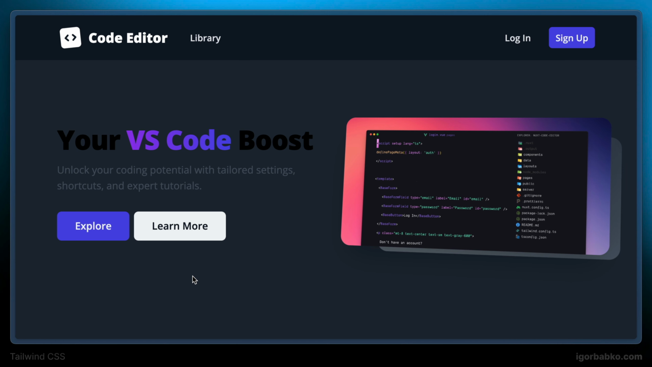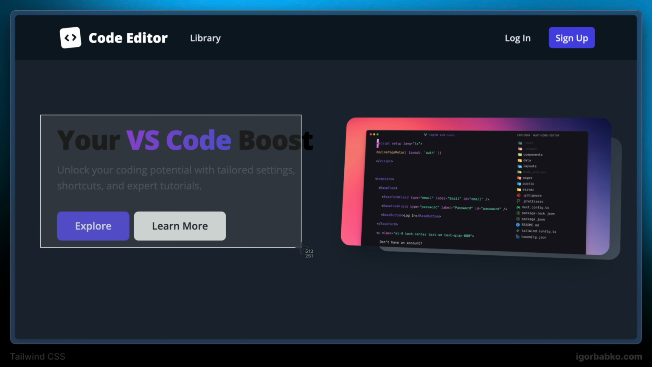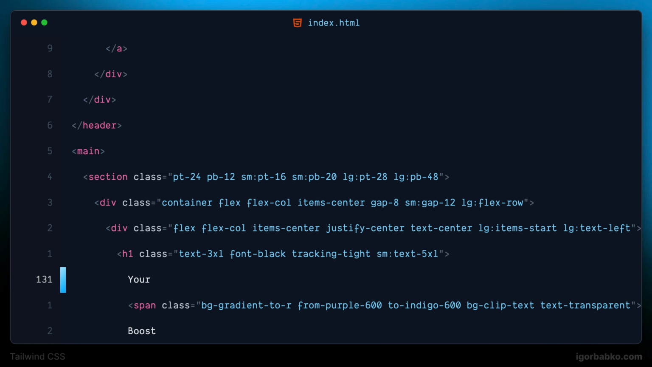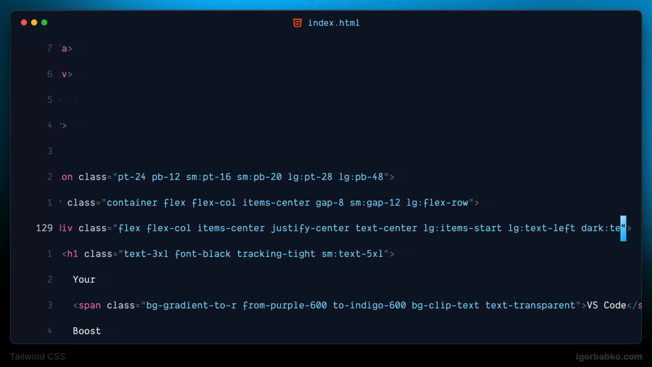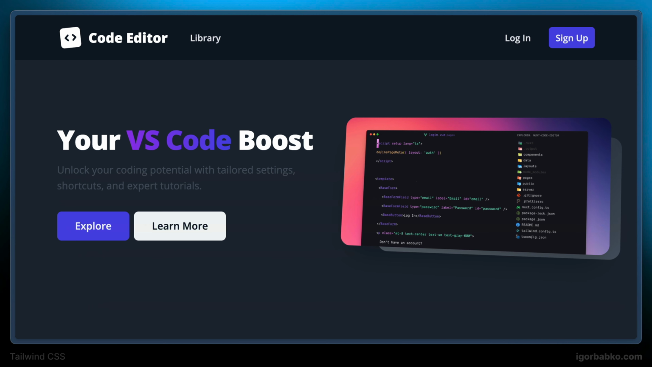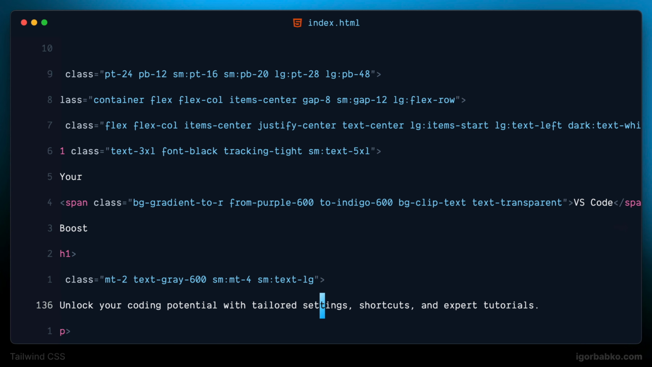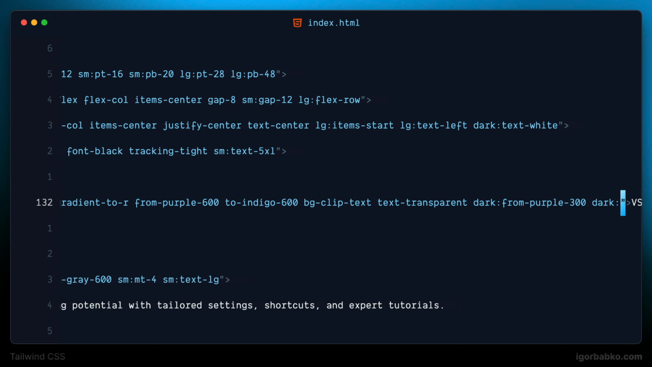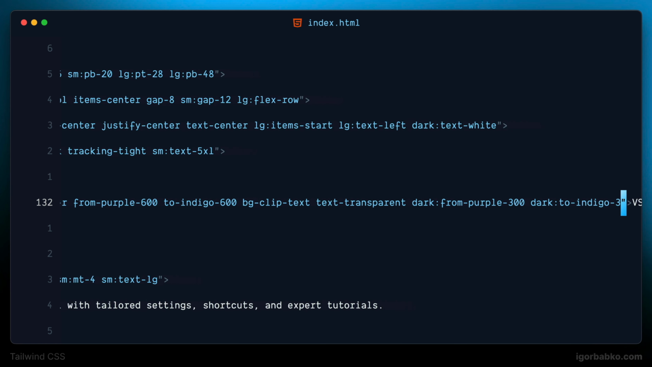Next one, I'm going to apply white color for the text of this block. Right here, let's add the text-white class with the prefix of dark. And just to make the gradient color that is applied to the VS Code word look better when the dark theme is active, I'm going to override gradient colors by applying the following classes: from-purple-300 and to-indigo-300. This way the gradient is going to start with purple color and end with indigo color.